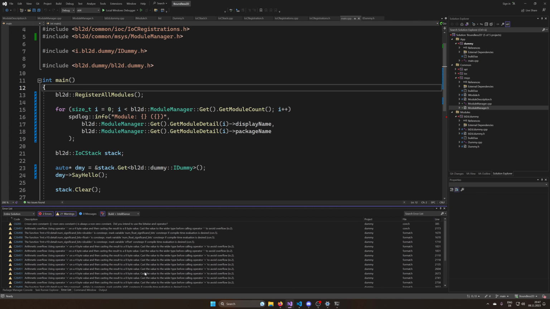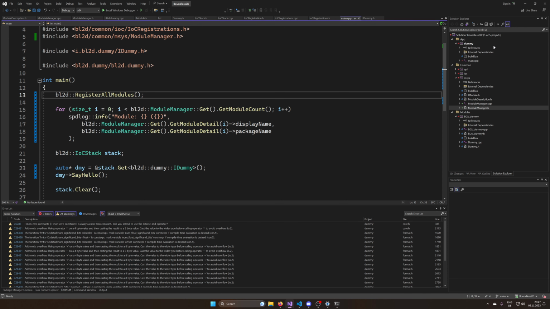Now, this is something where the implementation is getting quite interesting, because I actually want to have the implementation of the module registrations inside of my dummy package. Now, this seems quite odd. Why do I want to have it in here? Well, because this is something that's configured on a per application basis.